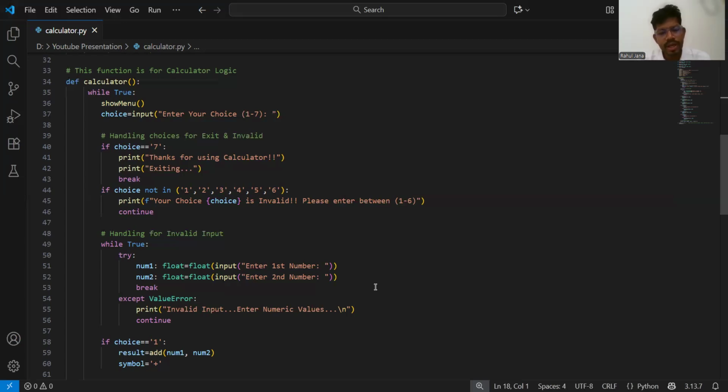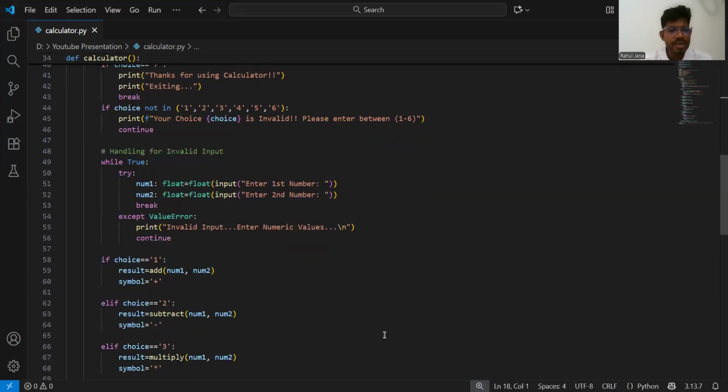Inside the except ValueError, I am using the inbuilt function print for printing something. Here I am printing invalid input, enter numeric values, because here I actually want numeric values, and then continue. It means it will run the loop again for correct values. Similarly, when the user gives wrong values again, then except ValueError will work again, and it will continue taking input repeatedly. And when the input is okay, meaning the inputs are convertible to float type, it will break the loop, and then I am moving to the next one, that is if choice equal to 1.